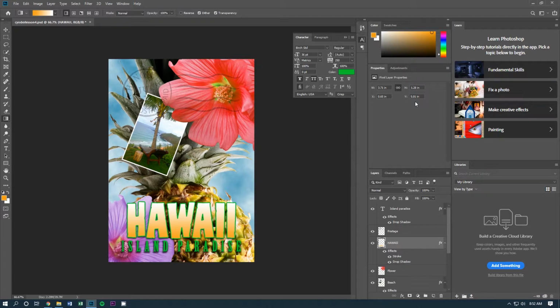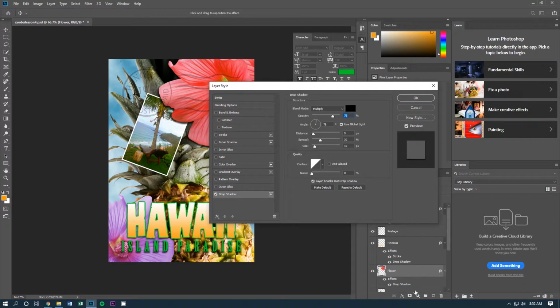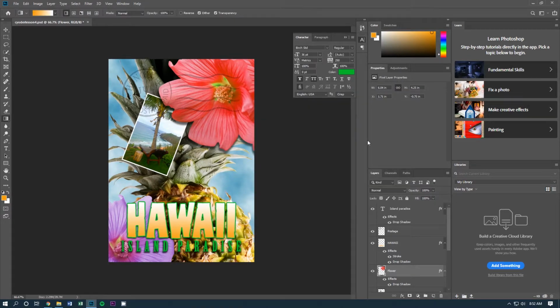The next to the last page, select the flower layer and choose Layer, Layer Style, and Drop Shadow. I'm just going to come down here and choose Drop Shadow. Just a quicker way to get to it. We're going to change the opacity to 60%, the distance to 13. Tabbing again, our spread is 9. And make sure use global light is selected. Okay, click OK.